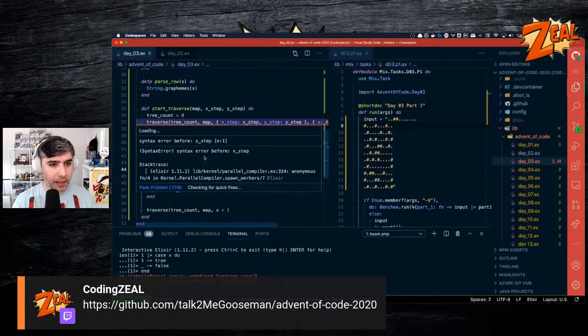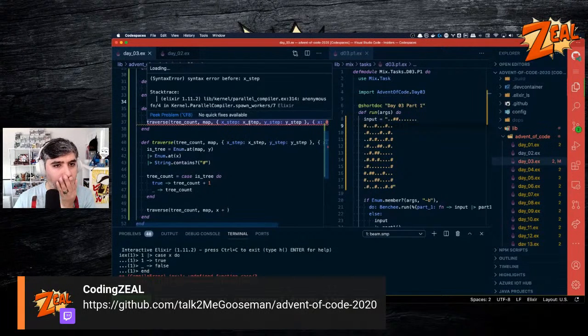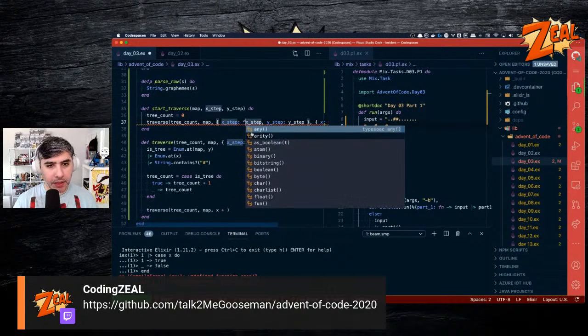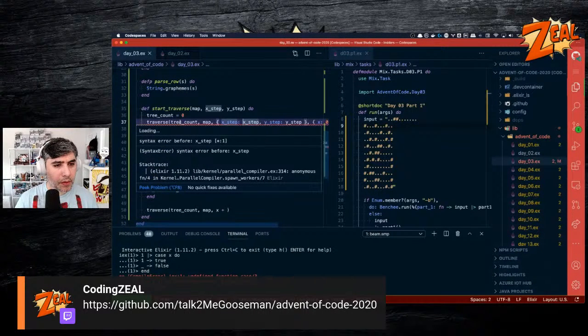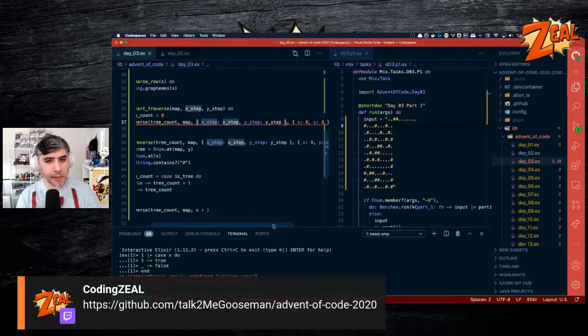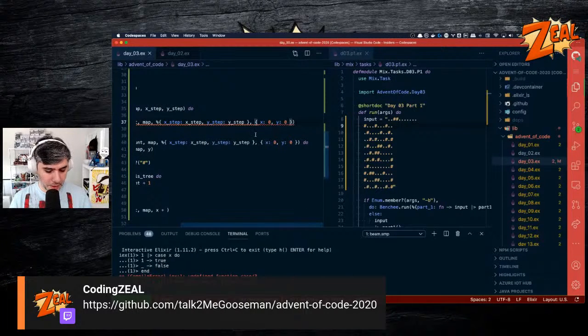So I should make this happier, I think. Syntax error with X step. Really? Is it because I have to tell it that that's the... Syntax error for X step. Oh, yes, because we're doing tuples. We have to do the percent symbols in front, if I'm not mistaken.